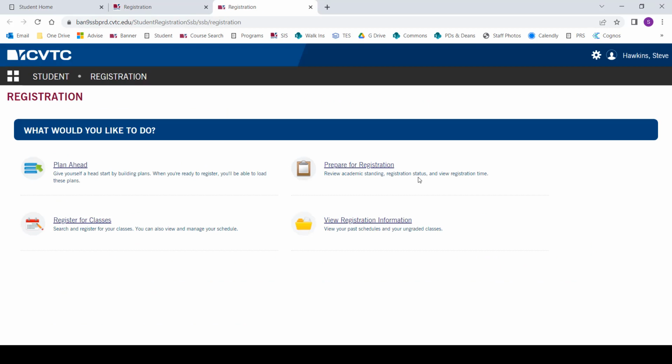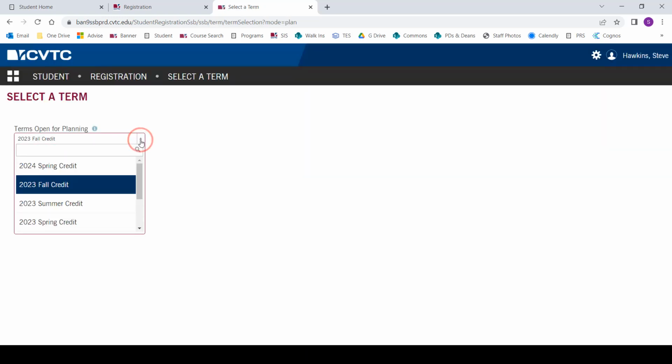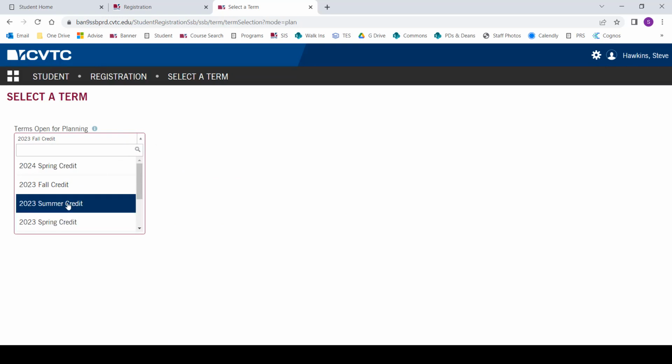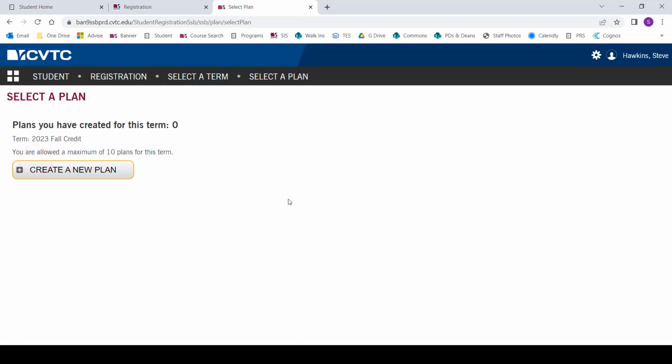So this is where you can create a plan to register when registration opens. This is also the same place you're going to go to register for classes once your registration opens. So your first step here to create a plan is to click plan ahead. And then you'll want to select a term that you want to plan for. So you can see that there's quite a few open to plan for, but in this case, we're looking for fall 23. You could also create one for summer if you plan to take summer courses as well. So we'll click on that and then click continue.